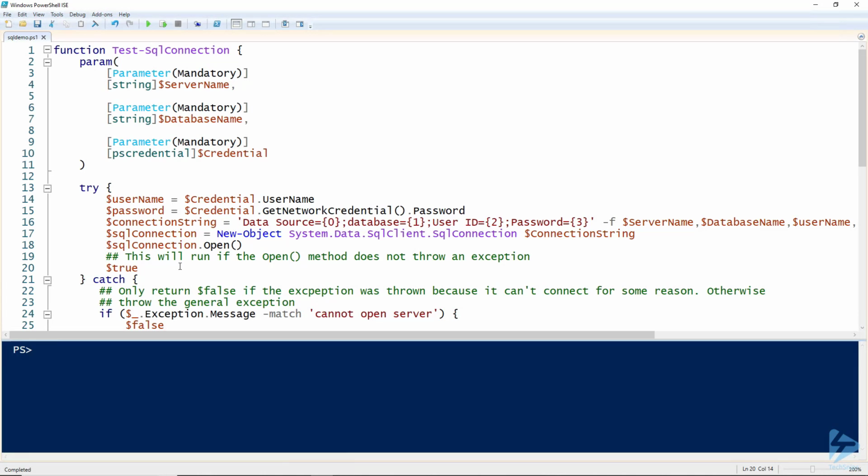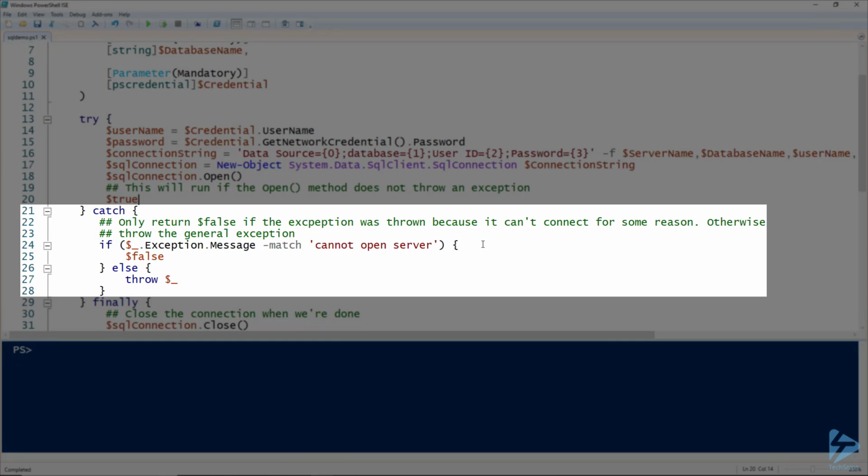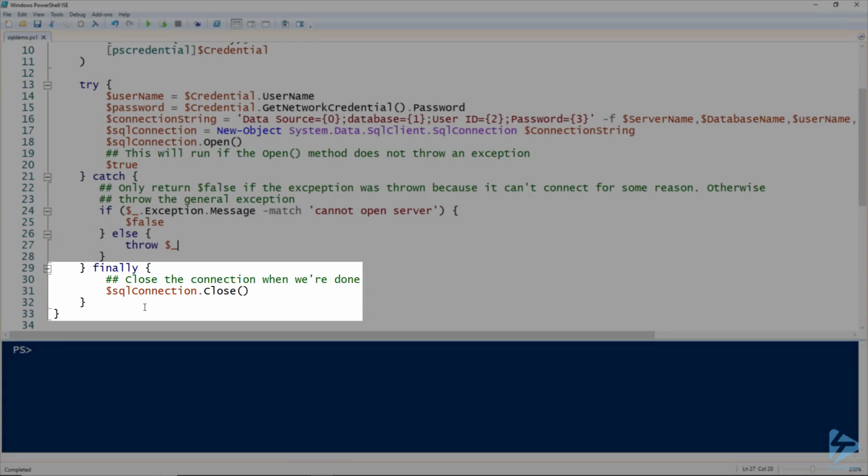But since it's within a try statement, if there are any errors thrown, it'll defer down to the catch statement. And here, if the exception message has "cannot open server" in it, then it'll just return a generic false. Those are pretty straightforward. Otherwise, it'll give you some more information in the finally block. Either way, it'll go ahead and close that connection.